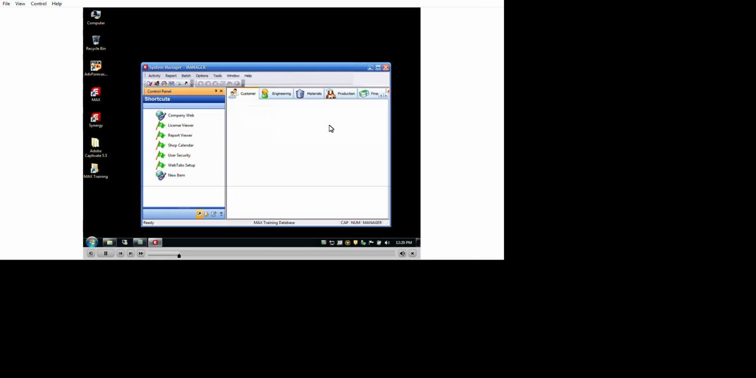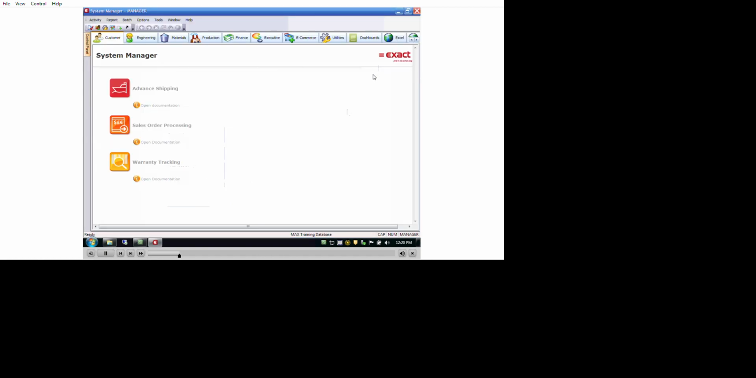Okay, let's log into the system. Double-click your Max icon on your desktop. Log into the system. Your default username and password in Max is manager all capitals and password all capitals. Once you've logged in, you'll be presented with the System Manager.